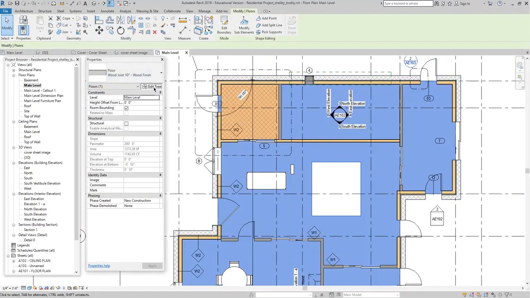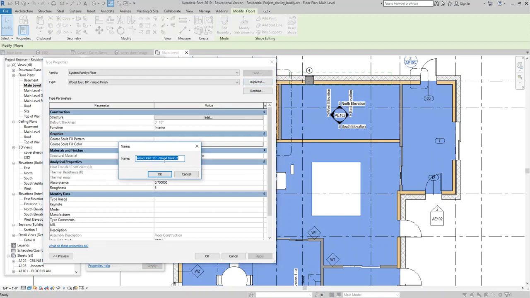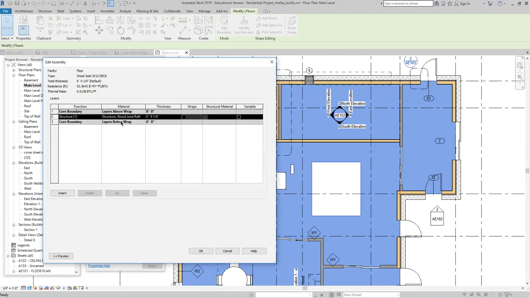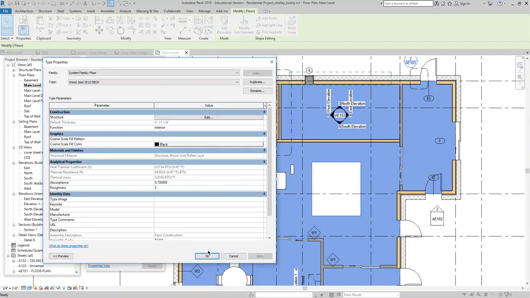Okay, so I'm going to come in here, and I'm going to tab, click, and I want to create a new floor type. I'm going to hit edit type, duplicate. We'll call this, maybe we'll do like 2 by 12s. 2 by 12, wood joist, 2 by 12, deck, whatever you want to call it. So I'm going to hit edit here for my structure, and I'm going to remove the plywood sheathing from my floor type, delete. I'm going to leave my wood joist or rafter here, it's fine, and we'll make this 11 1/4. Okay, so I hit OK, OK again.